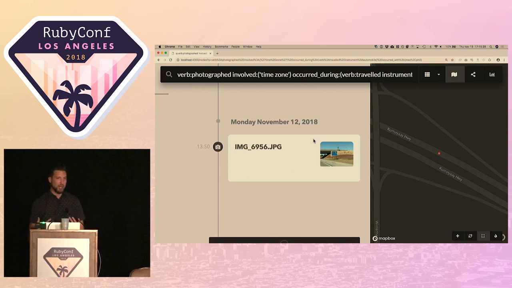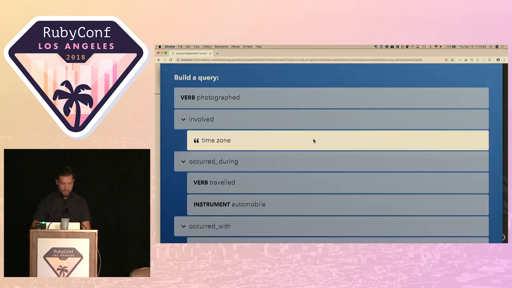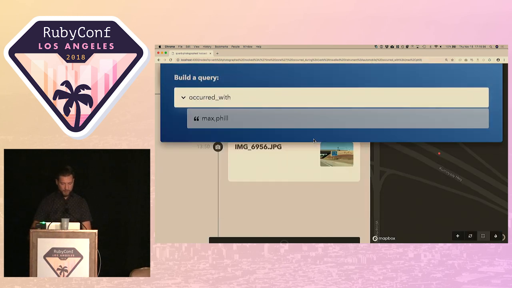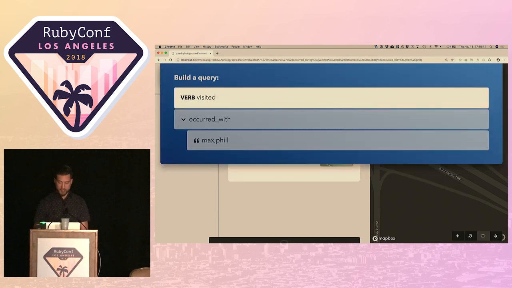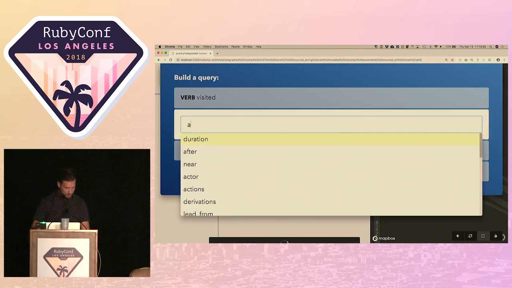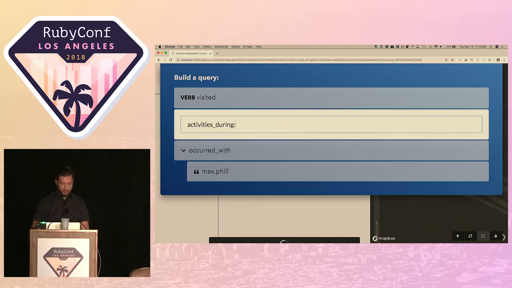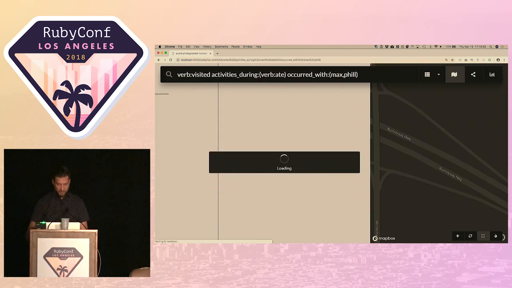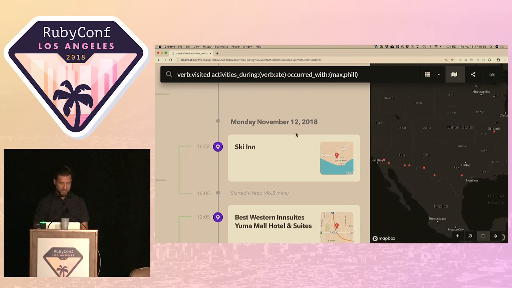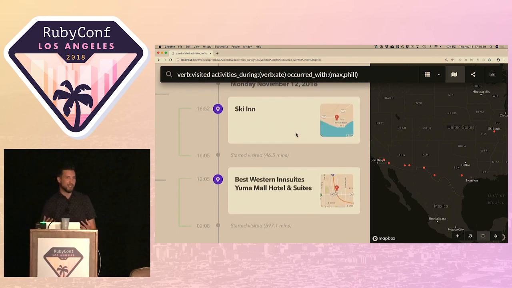Another thing is, I arrive here and people ask, oh, did you eat anything cool along the way? So I can do a search for, I want to stay with my friends Phil and Max because I was with them the whole weekend. And then I'm going to find visited. So these are the places I visited. But I want to scope it down to activities during. What we're doing here is finding places where inside that visit I ate something. So this pulls up all the restaurants I ate at while with Max and Phil. It gets the sense of where I was.